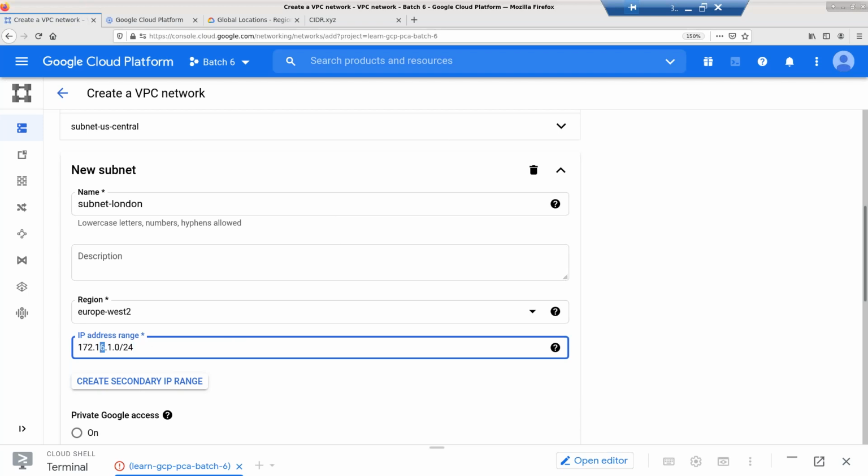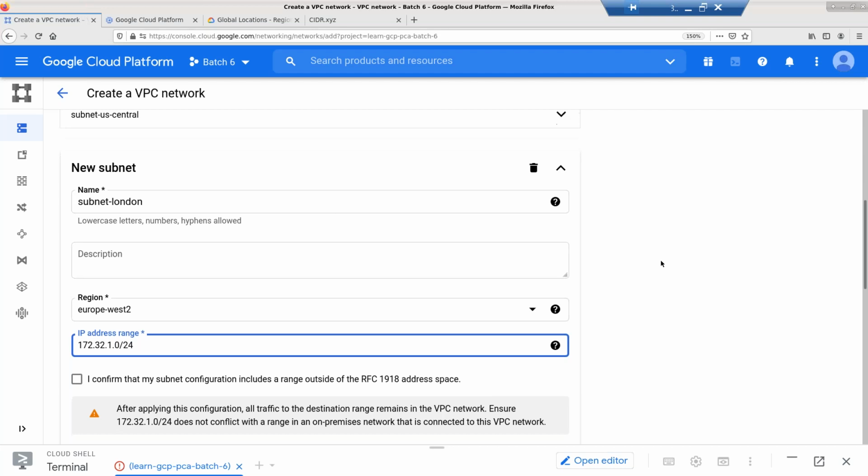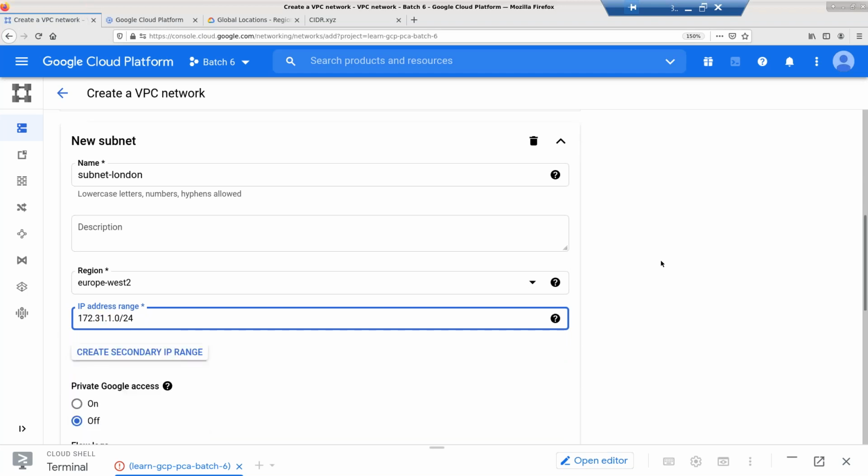Or if you don't like this, you can also have it like this. Till 31 is all good, folks. But the moment you make it 32, it's going to be a non-RFC IP address. You get that very clearly. This was the reason why I discussed this RFC 1918 standard in the beginning. So till 31 is all internal IP. After that, it is all external. So I'm going to start with the first range, 172.16.1/24. Done.